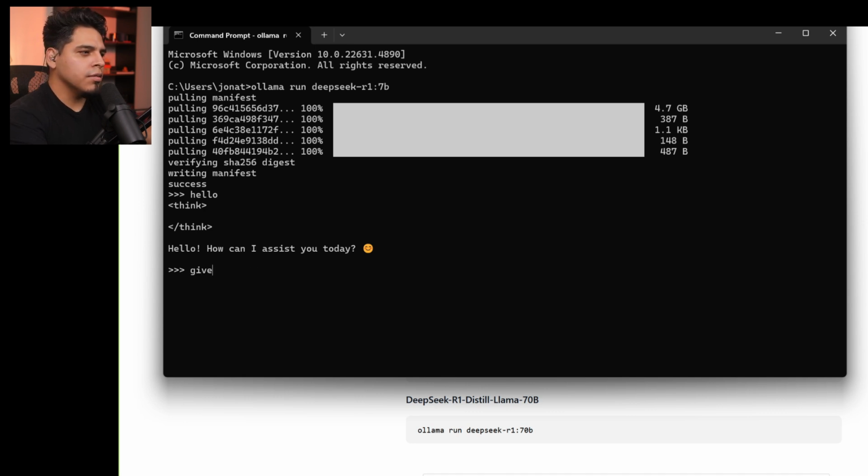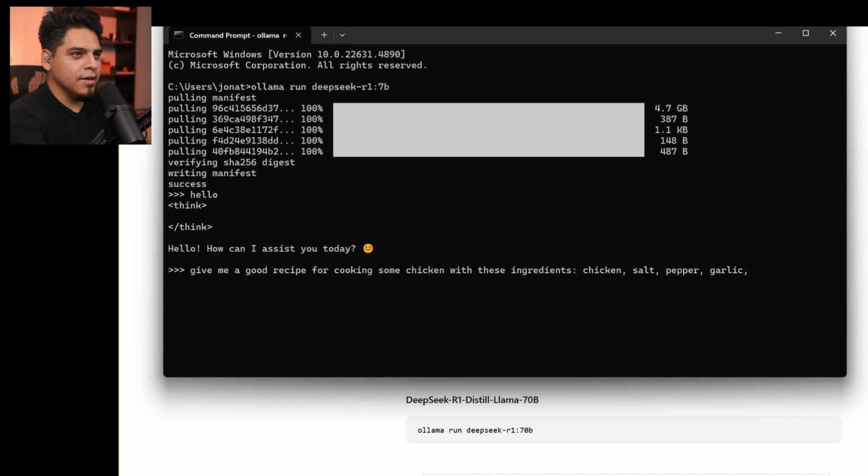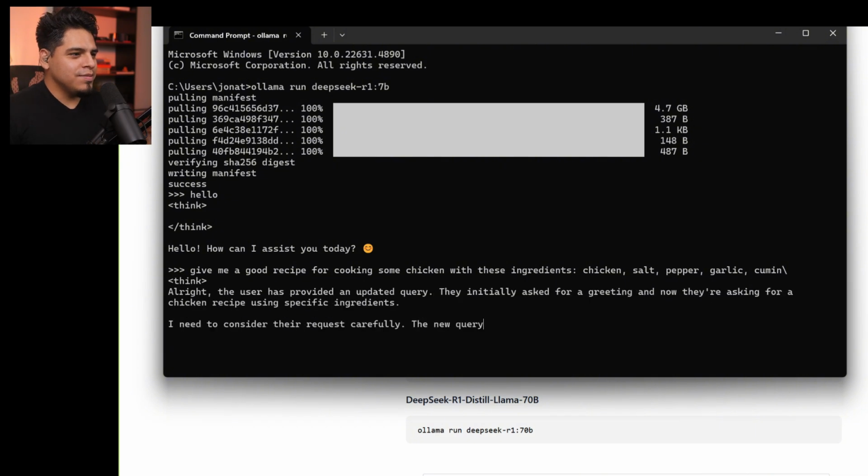Let's say I want to cook something. Give me a good recipe for cooking some chicken with these ingredients. Chicken, salt, pepper, garlic, cumin, and that's it. We'll see what it says.